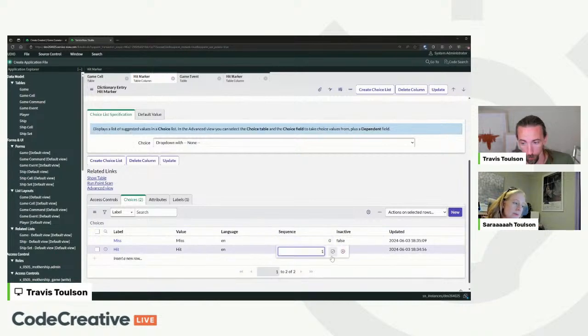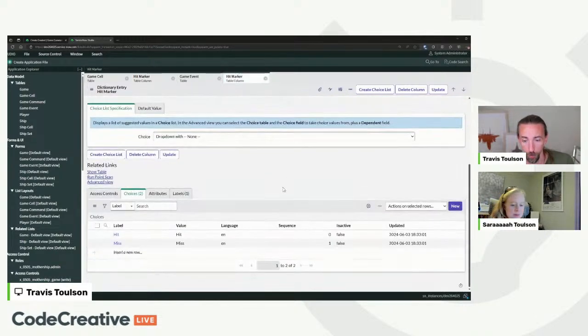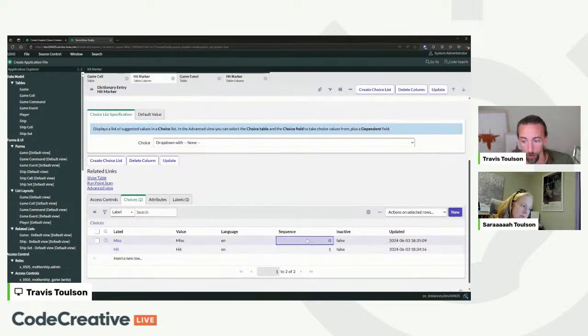0, 1. Actually, I think I've got that flipped. Yeah, I want hit to be 1. Or hit to be 0, rather.